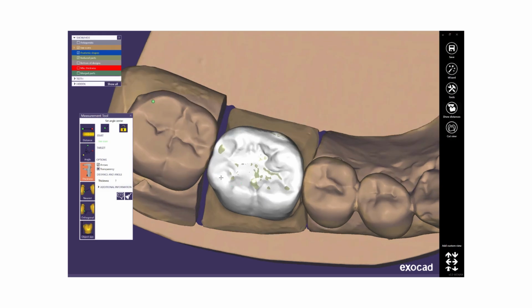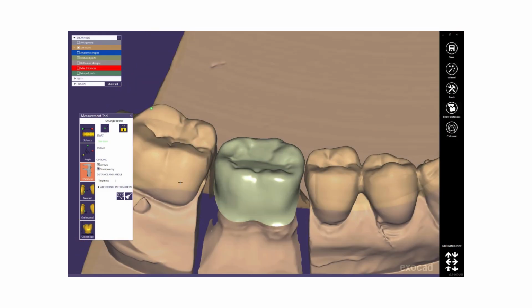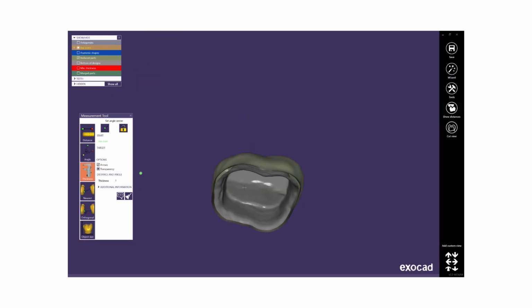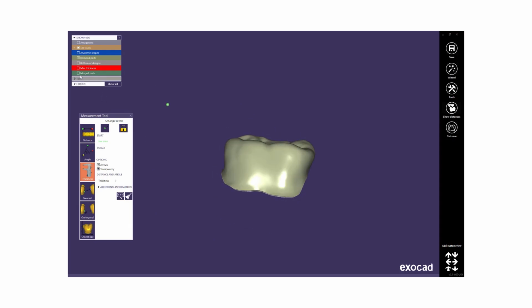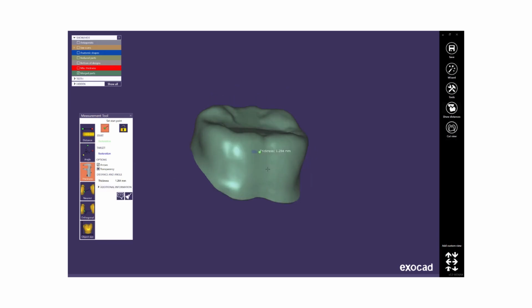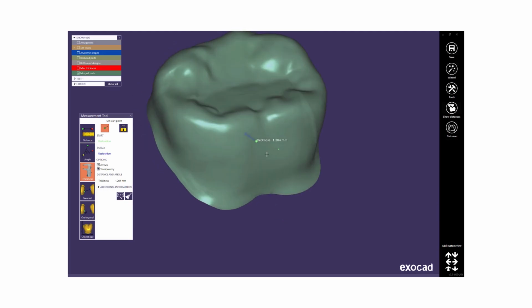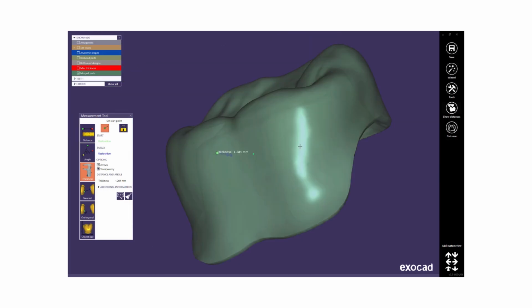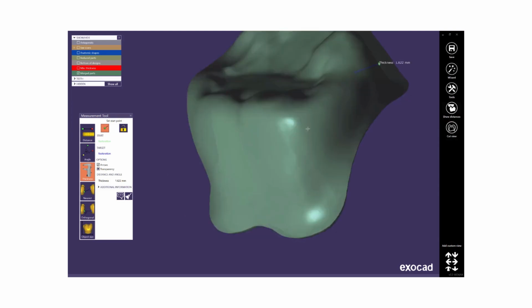This one, thickness, is really helpful because if you click on the item that you just created, your crown, like here, let's see on my merge, which is my final case, my final restoration ready to mail. If I click on it, now I have the thickness, 1.284. So I can move it.